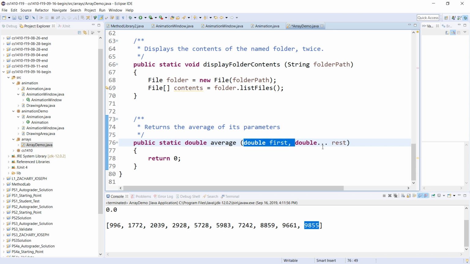Let's implement this now, and Java's going to make sure that rest is actually an array of doubles down here. So how am I going to compute the average of all these numbers? I'm going to compute the average of the double that's sitting in first and all the doubles that are in that array called rest. What's the first thing I have to do to compute an average? All right, I've got to add them all up. That sounds like an accumulation loop, right? So let's write the bones of an accumulation loop.